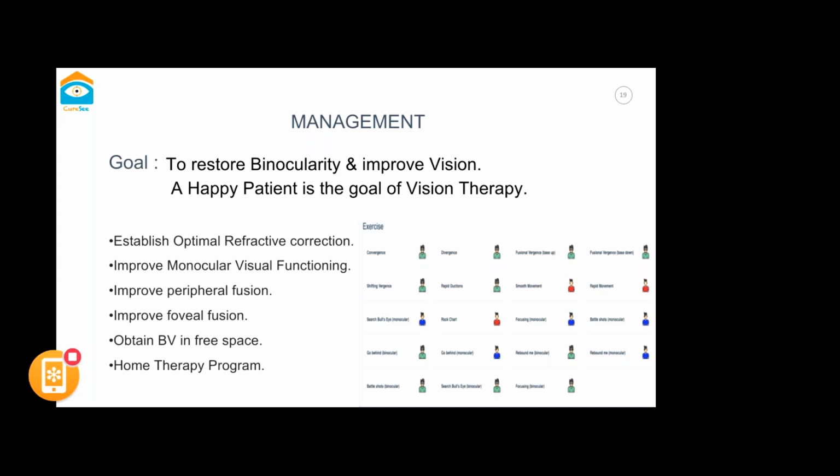Coming to the management part, we have to first establish optimal refractive correction. We have to give the best possible refractive correction to the patient in cases of amblyopia. Next, we need to improve monocular visual functioning of the patient. Next is to improve peripheral fusion first and then foveal fusion. Then we need to obtain binocular vision in free space. Next, we have to start a home therapy program which the patient can easily perform at home.